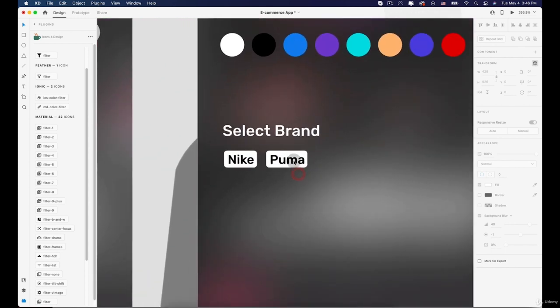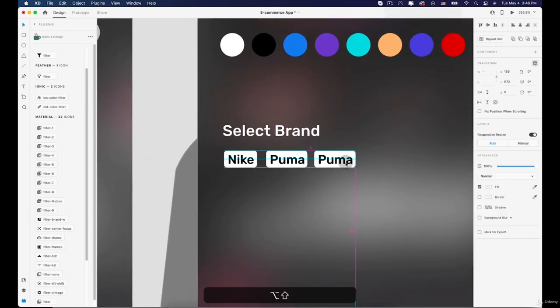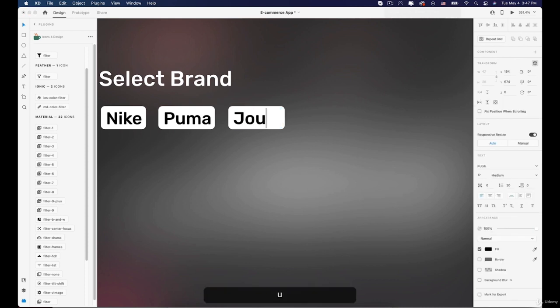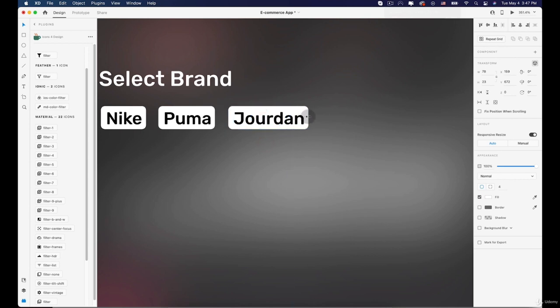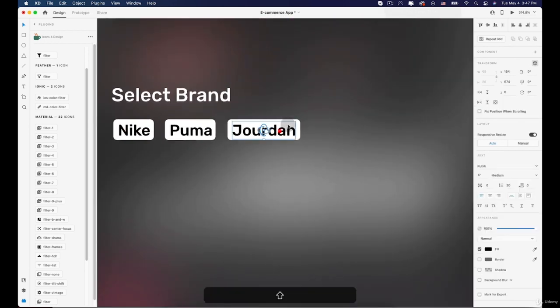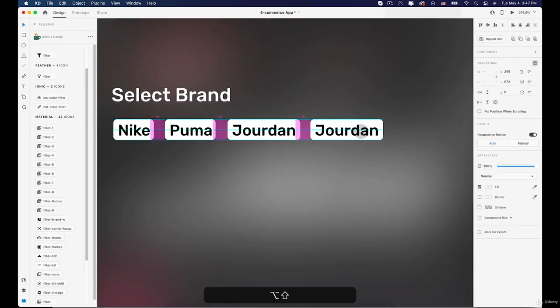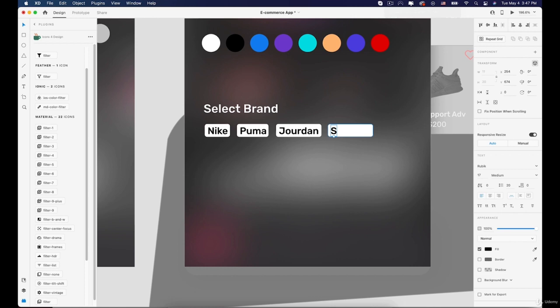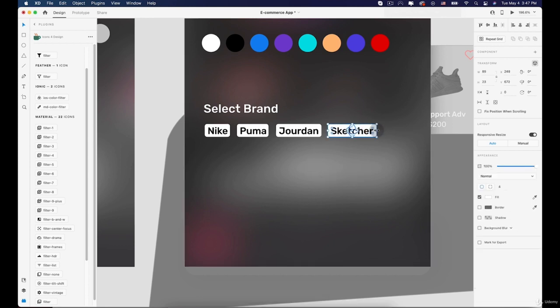Wider. And then we are going to select them both. Duplicate and write the name for another brand. It will be Jordan. We will adjust the background just like this. Then duplicate again, and we are going to add Sketcher. I'm not sure how to write Sketcher. Yeah, something like this. Let's adjust the background.